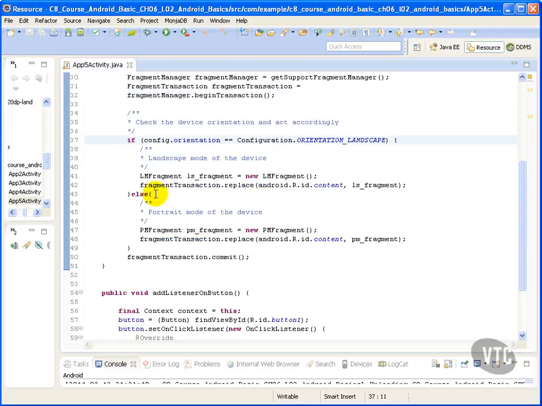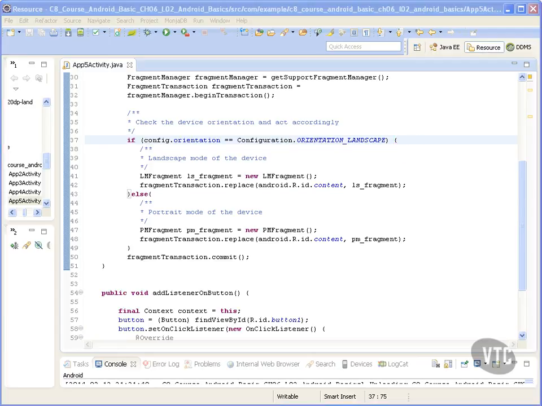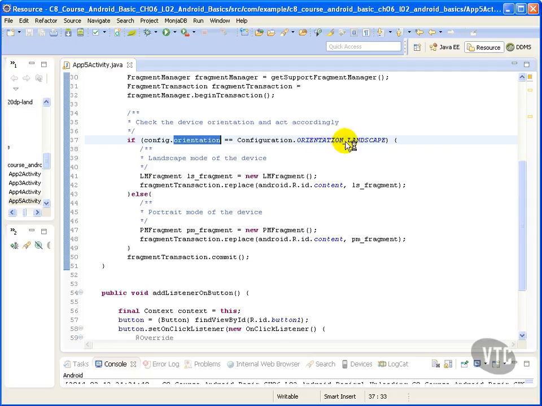Now I have an if-else statement. This if-else statement checks the device's orientation and acts accordingly. Here I have if config.orientation equals configuration.orientation landscape. We use the instance variable orientation, which gives us an int value representing the overall orientation of the screen. It may be one of orientation landscape, orientation portrait, and we compare this with static constant orientation landscape to check if our device is in the landscape orientation. So this can either equal orientation landscape or orientation portrait.